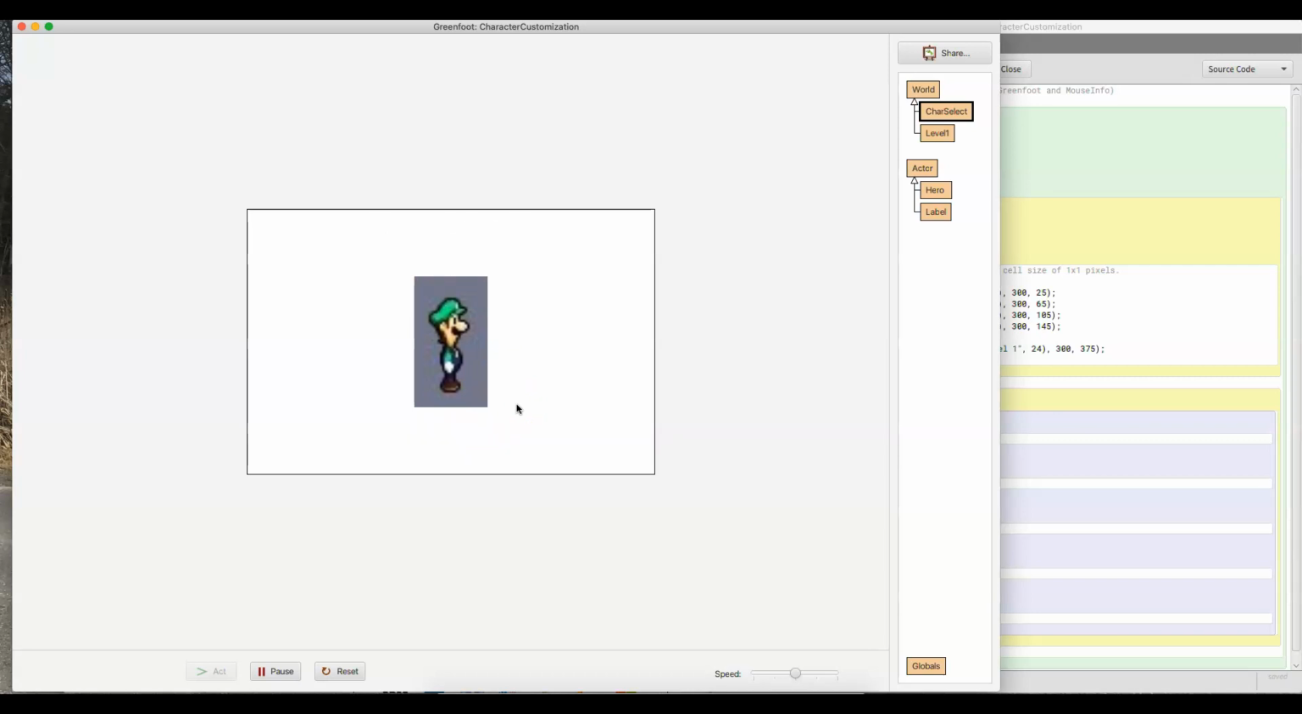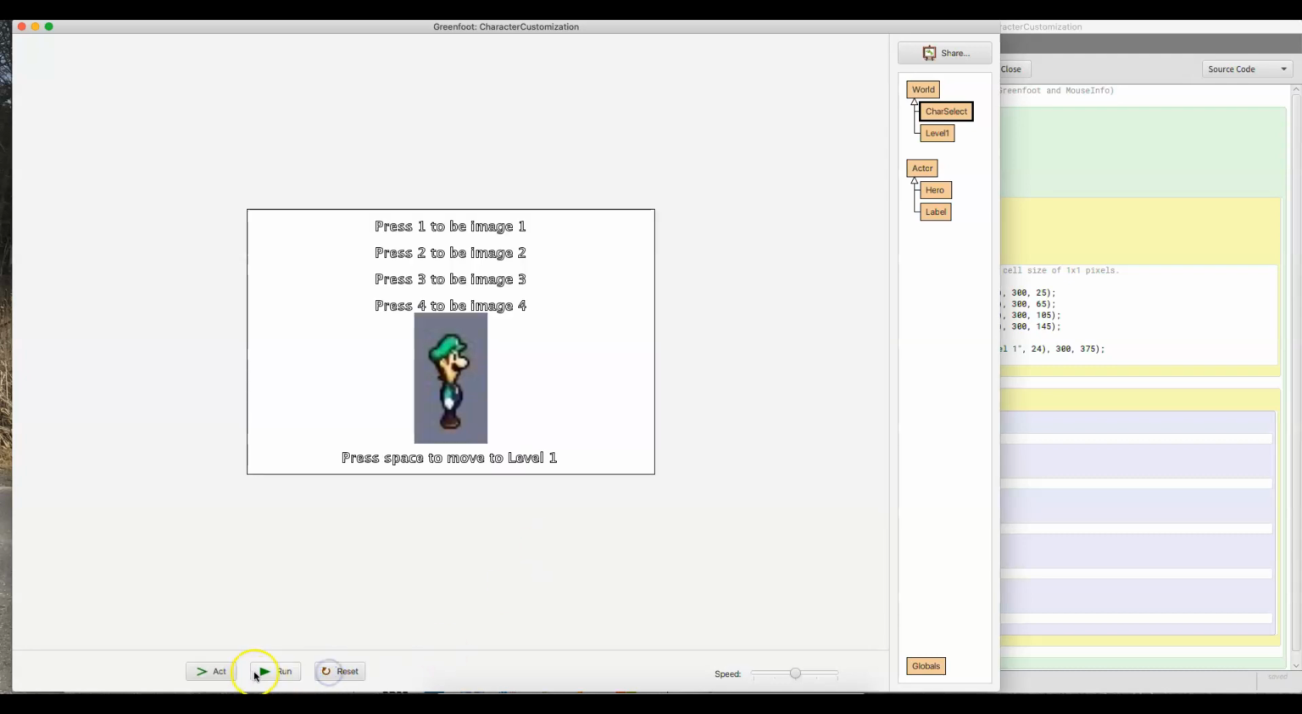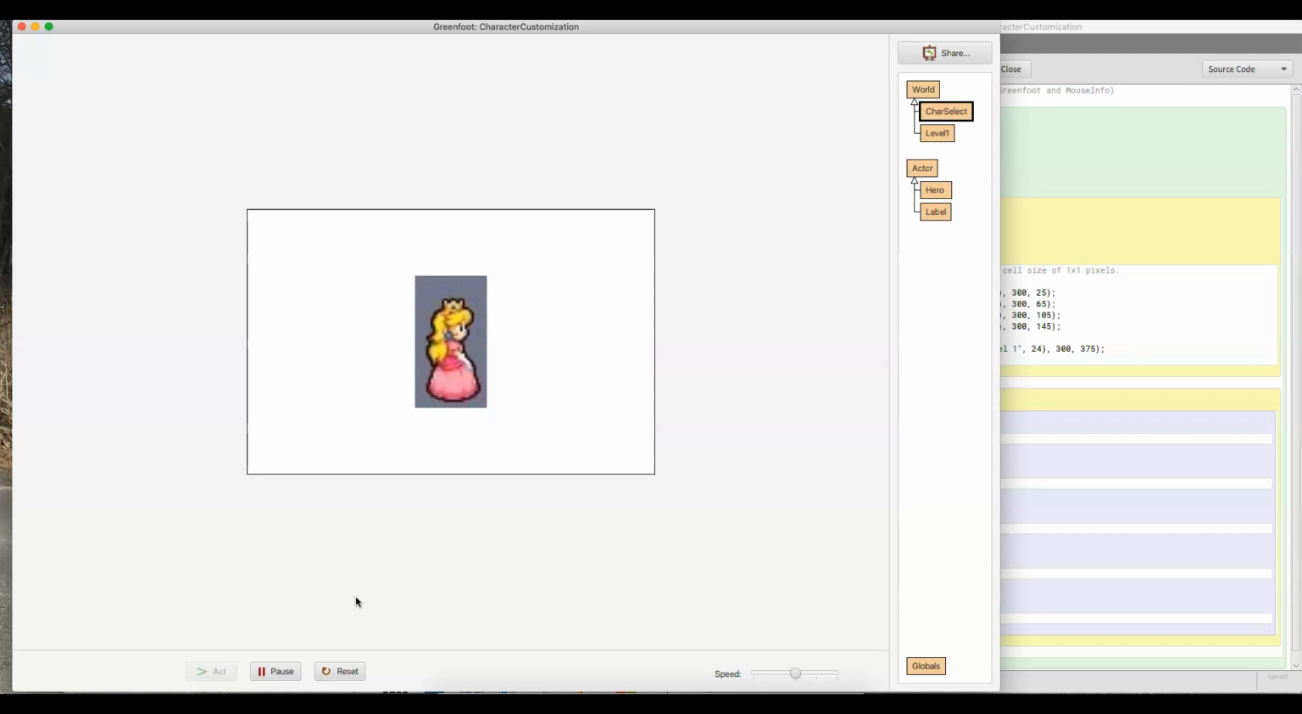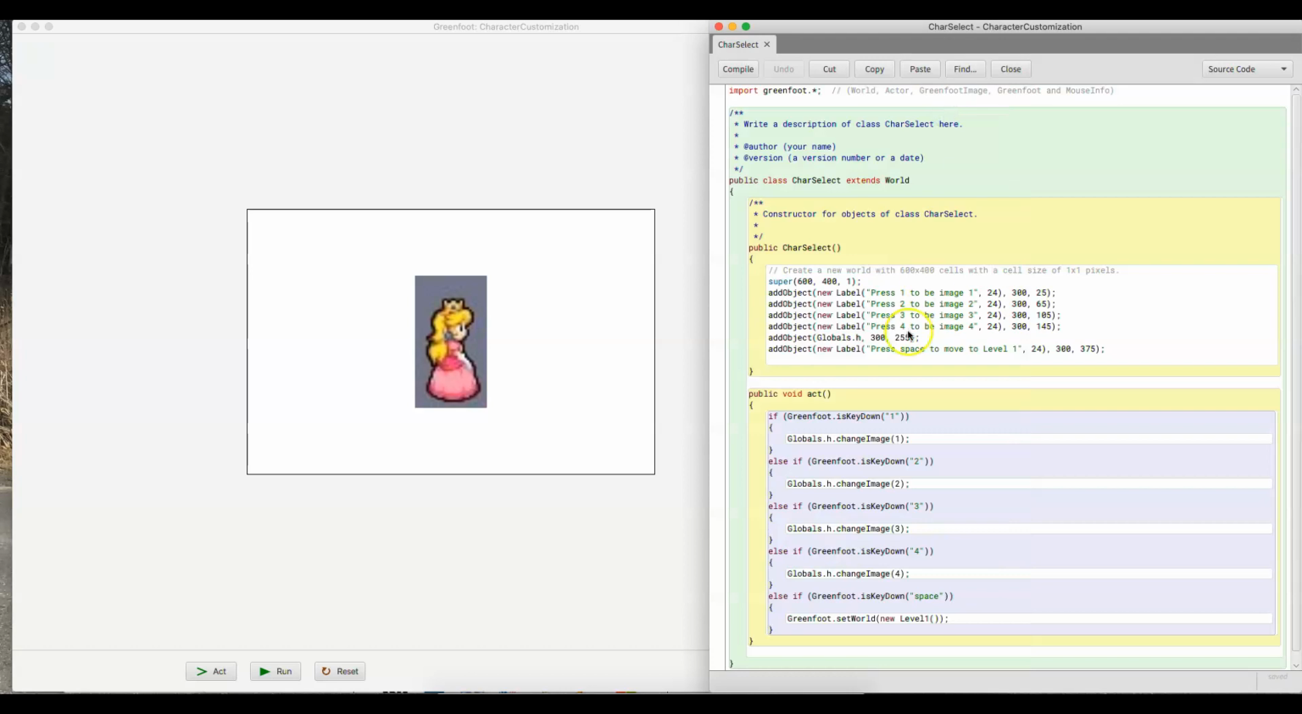The problem here is keeping the image. So if I select Luigi, I want Luigi to show up on level 1. I don't want it to reset to the default image, and so that's why this is a little more challenging than doing it with just one image.